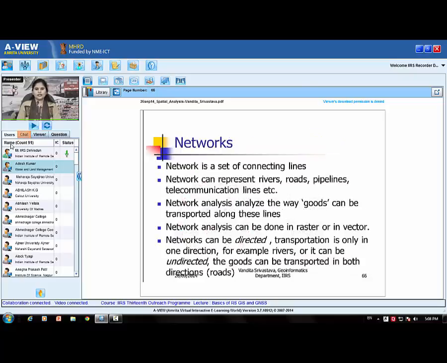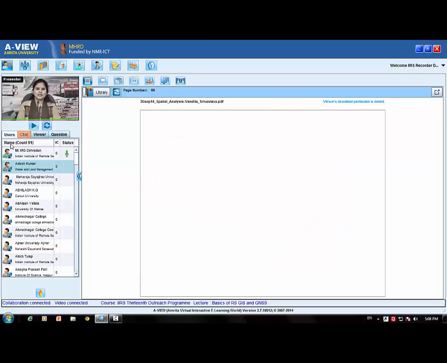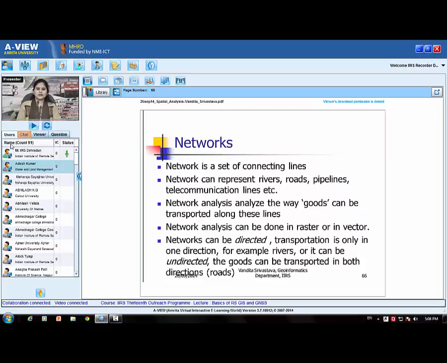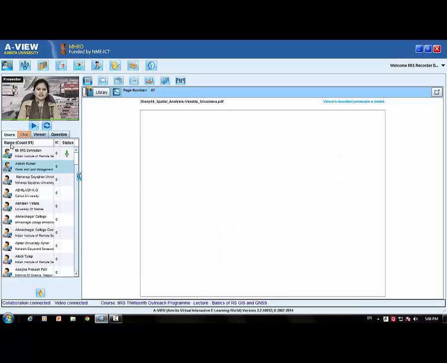Then network analysis, I would not discuss more on this because there is going to be a separate lecture. I would just try to tell you that since I discussed neighborhood and connectivity operations, there is a lot of application of these operations in network analysis. In network analysis, we generally talk about linear features, and we try to represent and analyze all types of linear features such as rivers, roads, pipelines, etc. An example of a network would be here.